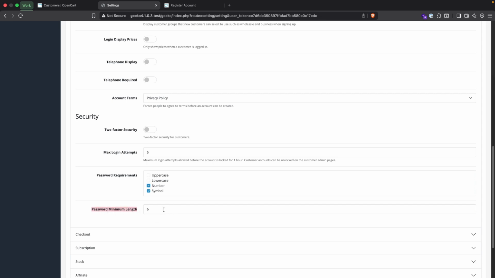To conclude, remember, the best practice is to periodically review your database to clean up inactive accounts and ensure that your team is trained in managing privacy requests. With these tools, you have full control over the lifecycle of your customers in OpenCart 4.